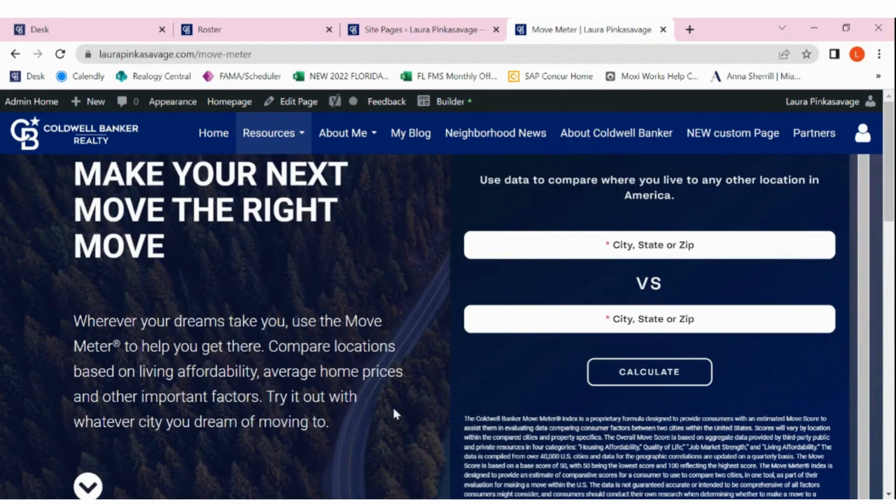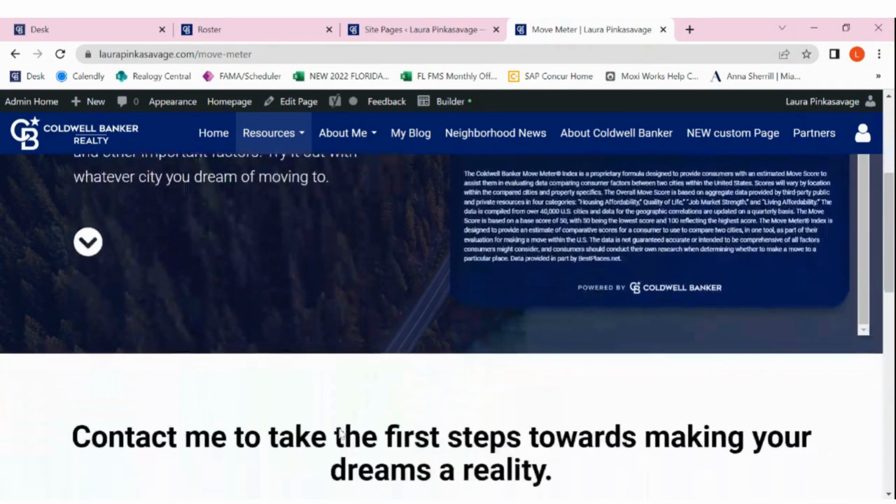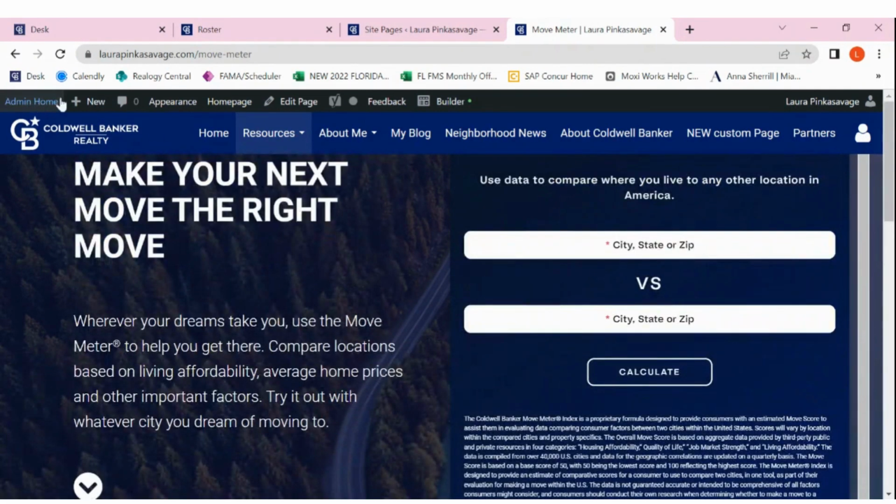If you do need to go back and make any changes on this page, I'm going to point out that if you're signed in, you'll always have this black bar up ahead. And to go back into that Builder mode, you can just select the Builder tool here.